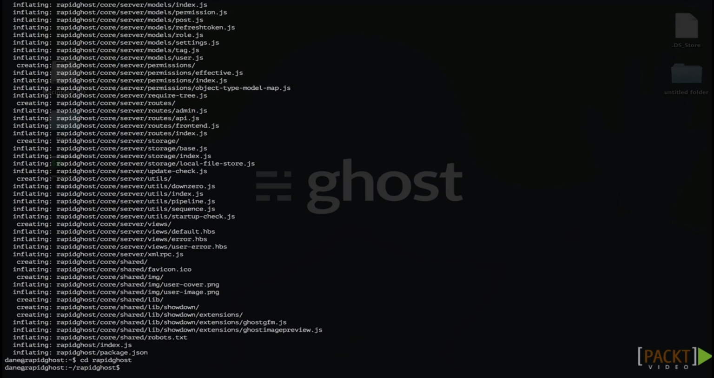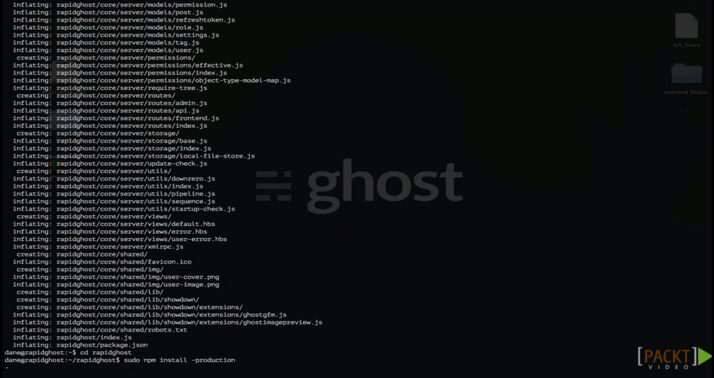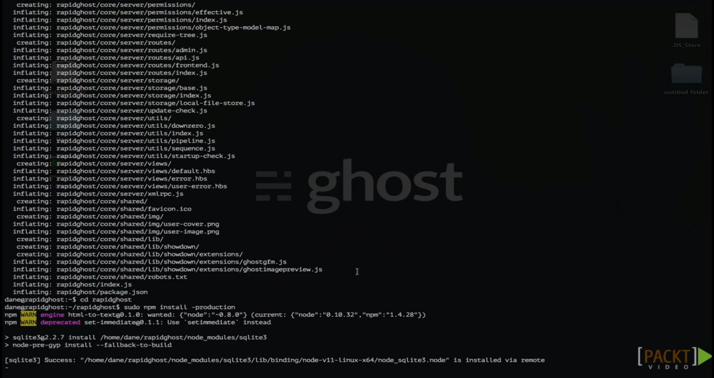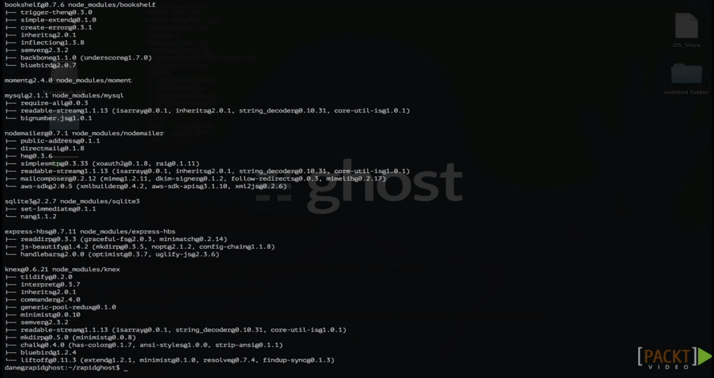Now that we are inside of our Ghost directory, it's time to install Ghost. Run sudo npm install --production. The production flag at the end of the command is used when you are installing a blog that you want to put online. The production version takes advantage of caching to help your pages load quicker.